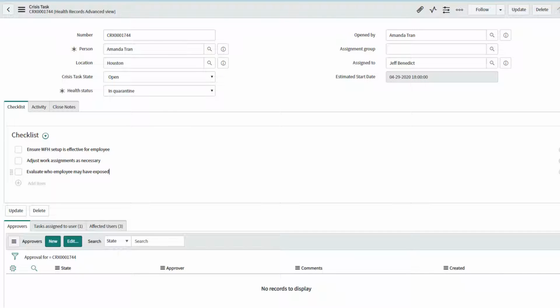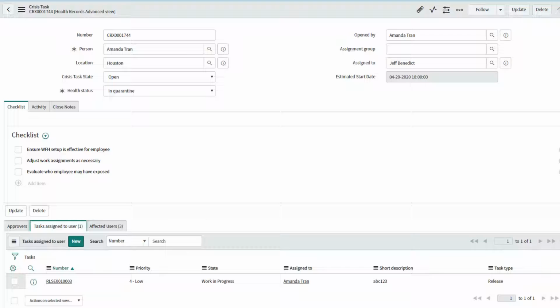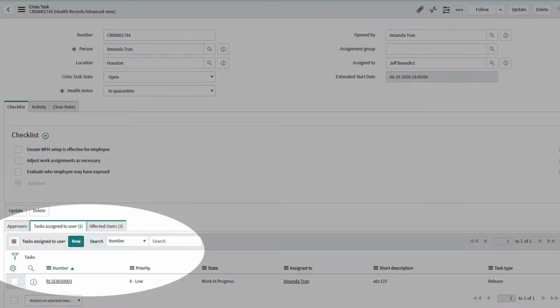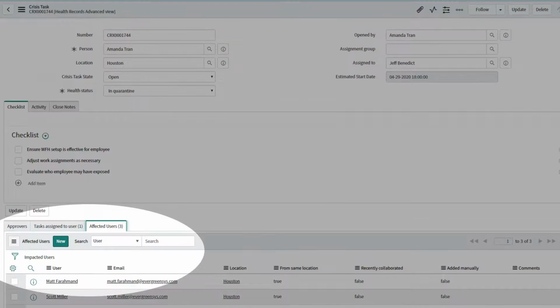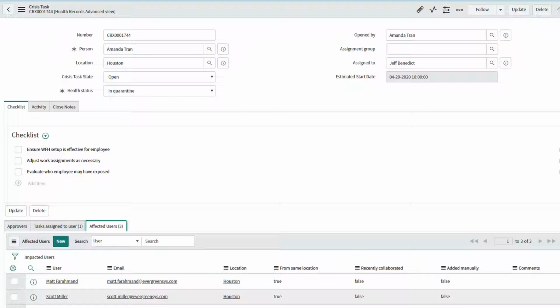Also want to highlight that in these situations, we're highlighting which tasks the individual has open to them that may need to be reassigned. Also, those affected users, one that came through the prompts of the meetings, as well as those that are in the same similar location.